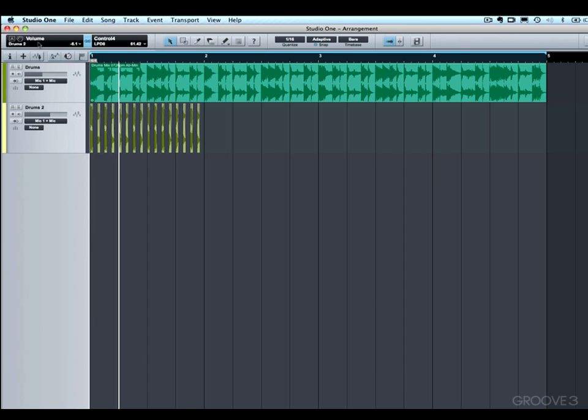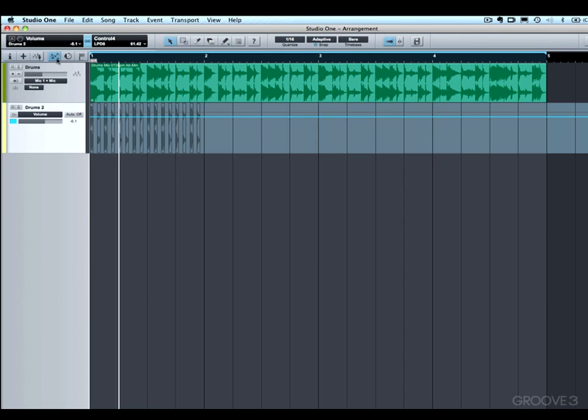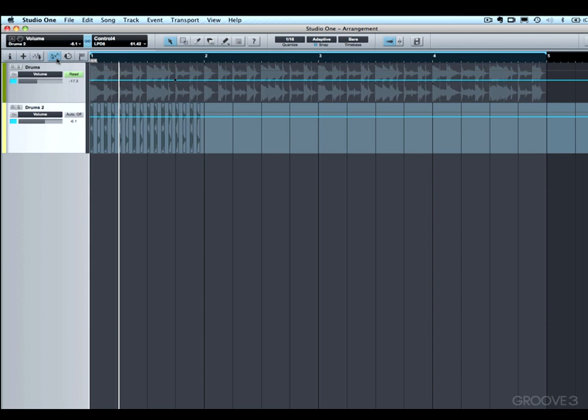If I click this, it will open this volume automation on the track instantly. I can close that here with this button that we talked about earlier.